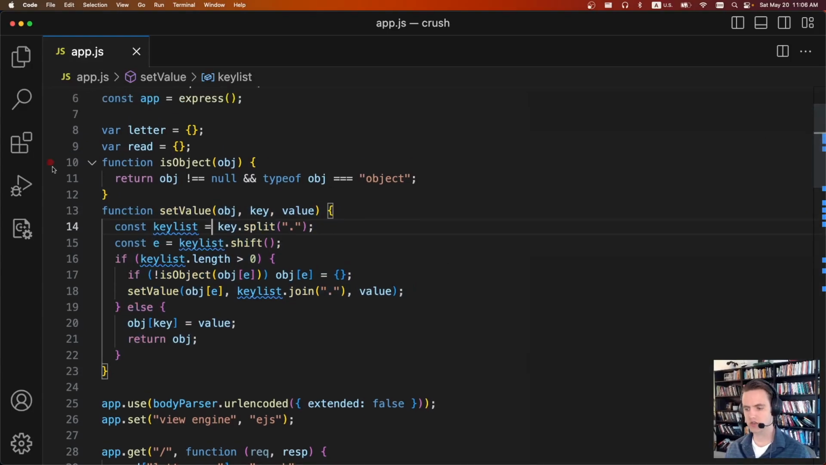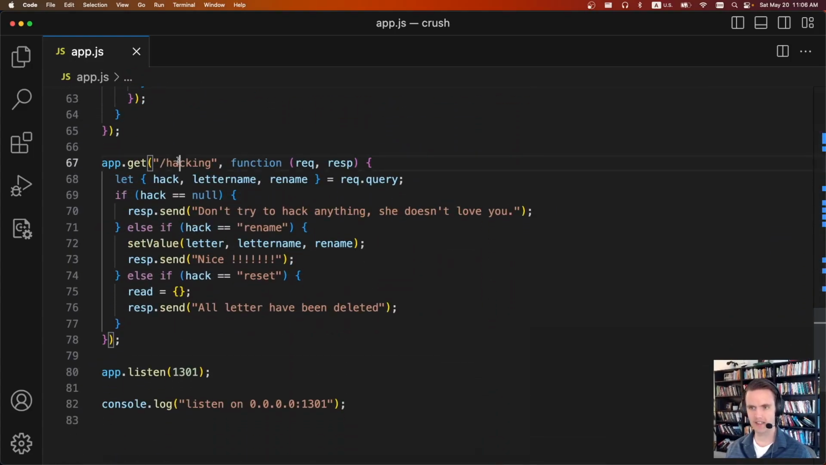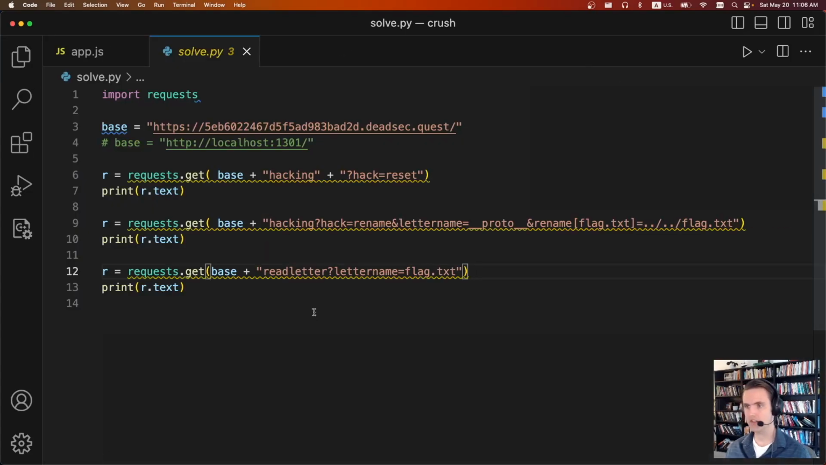Prototype pollution is also implied because if you read through the source code, they use these 2 global variables, both letter and read, in different contexts, but really you want them to be equal. You want control of the other one, and thankfully using prototype pollution we have control of one, which gives us control of the other one. To actually do the prototype pollution, they gave us this route called hacking. We get to pass 3 parameters: hack, letter name, and rename. If hack is equal to rename, we get to do the prototype pollution, where we have a key and a value. Looking at the solve script, this is what I ended up doing.